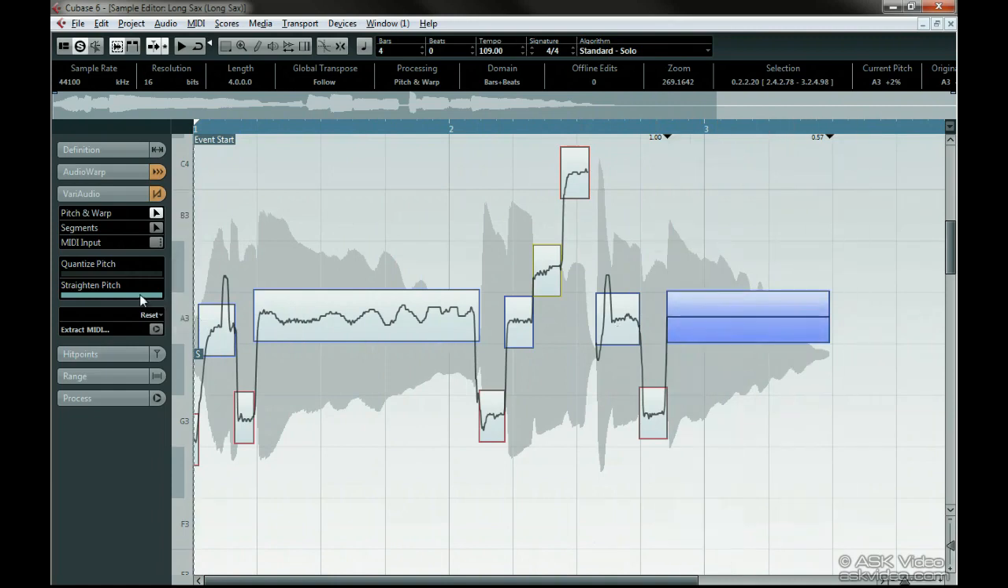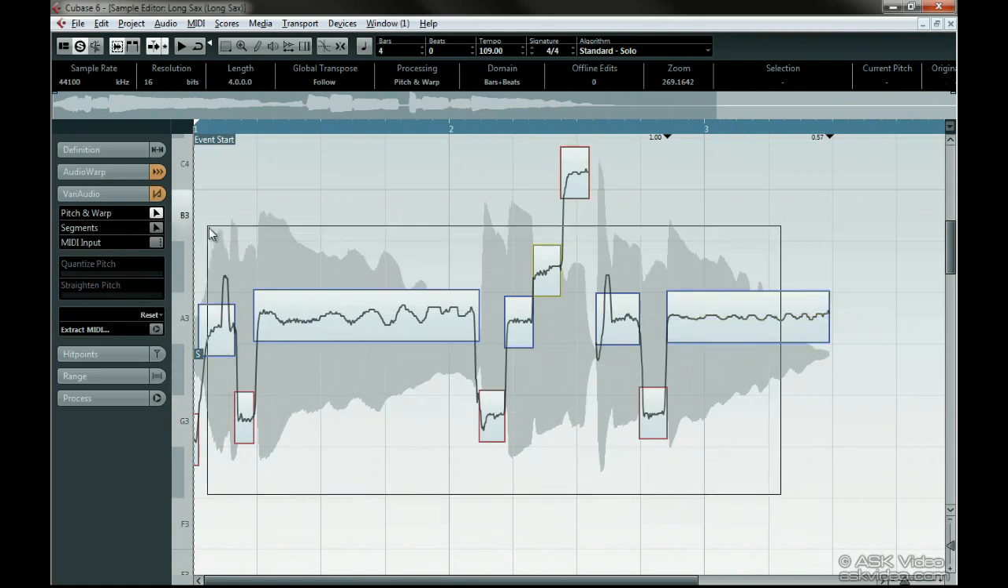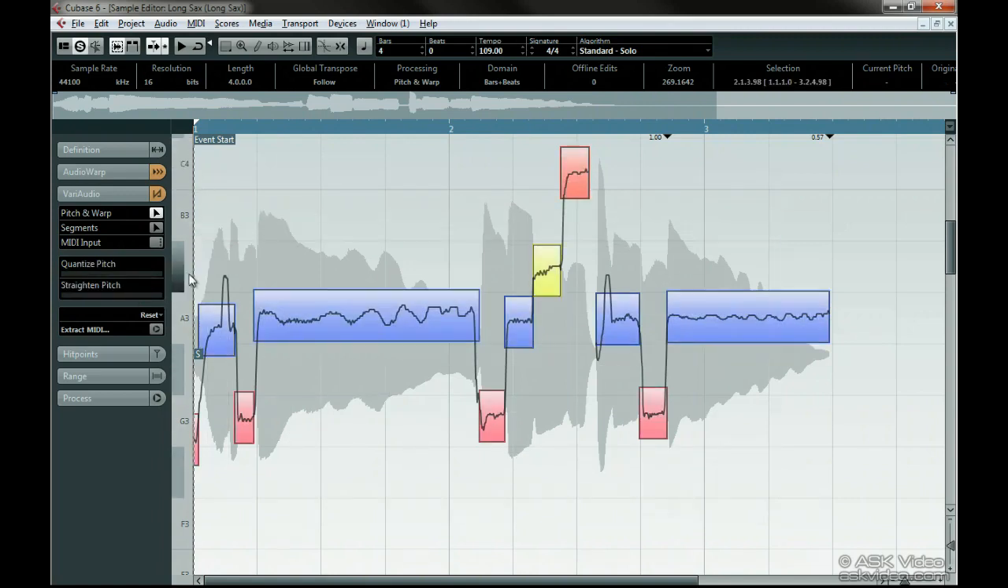Feel free to use straighten pitch on all of the segments. It can be very useful to correct minor unwanted pitch variances in your performance. Just remember to listen to what you're working on so you don't overdo it.